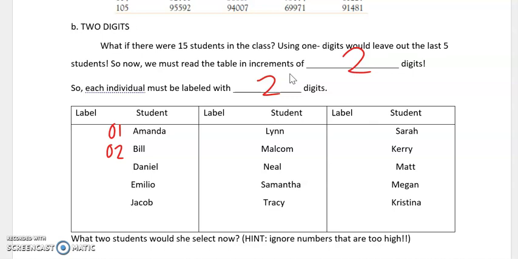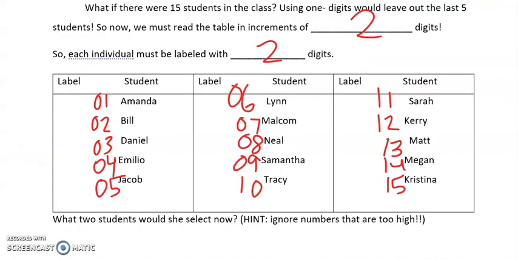As long as you have all your work shown, no big deal. But because I think most of you think to go 0, 1, and we only have to go up to 15, this is totally fine. So I'm going to go ahead and label the rest of them. I want you guys to pause the video and label them as well. Okay, so I have all 15 of my students labeled.